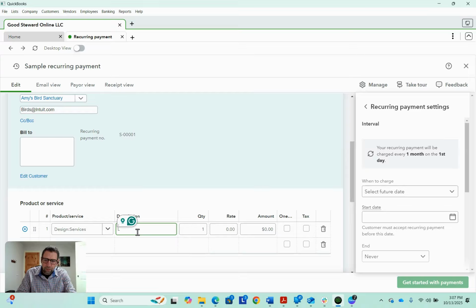We're going to type in the description, lawn mowing. And let's say we agreed upon $200 every month for their lawn mowing service. Over here to the right, it says this is a recurring payment setting. So we need to set some parameters on this.